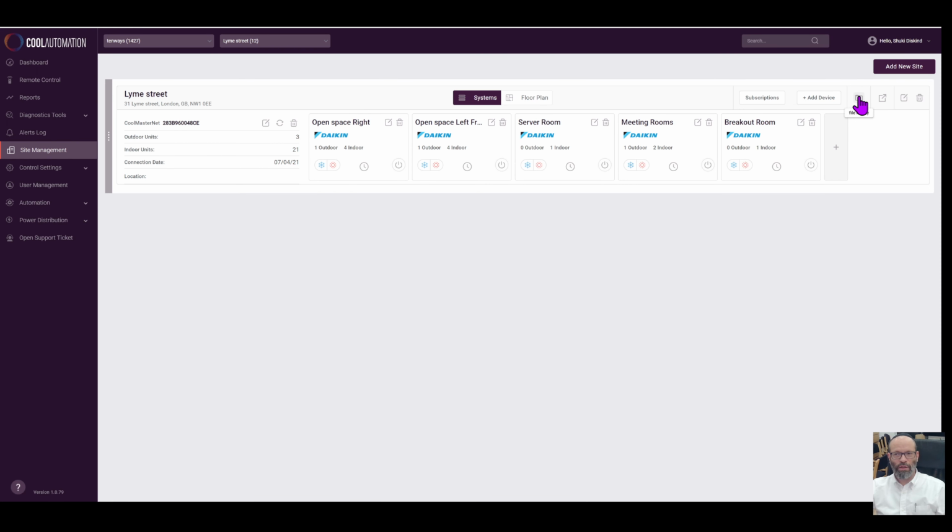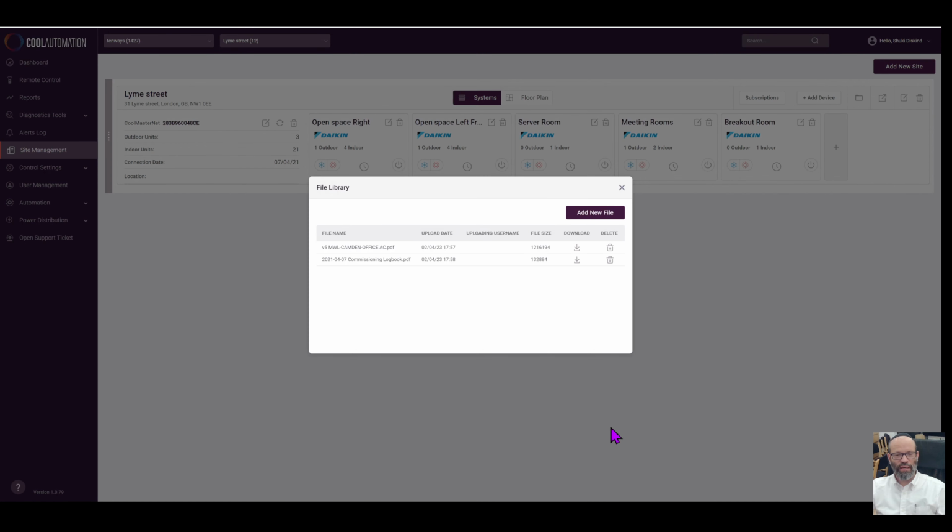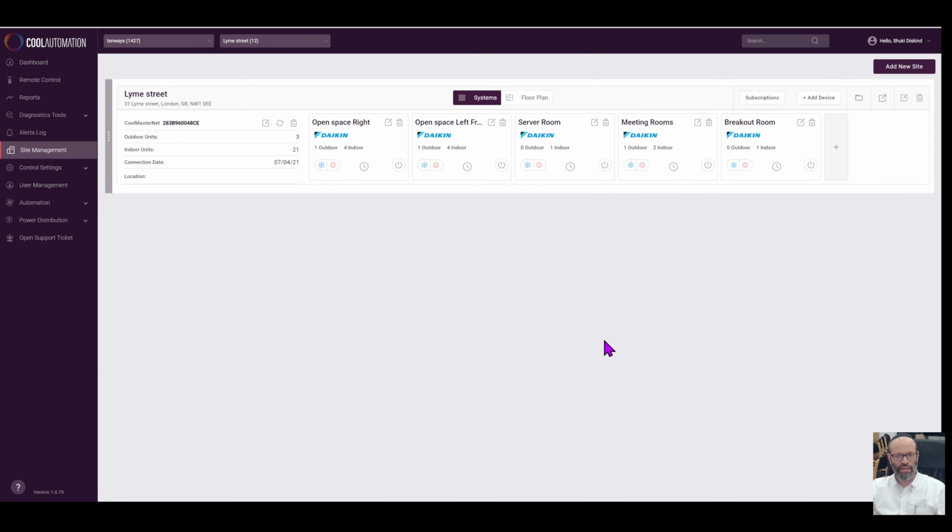We have over here a file library for the site. So for example, here we have the floor plan, which we can download, and the commissioning logbook. So it's useful to have it attached to the site, so when you're working on the site, you don't have to go look into some folders. You have it all on the site, and the engineer can also access it wherever he is on site and looking at the system, or anyone looking remotely.